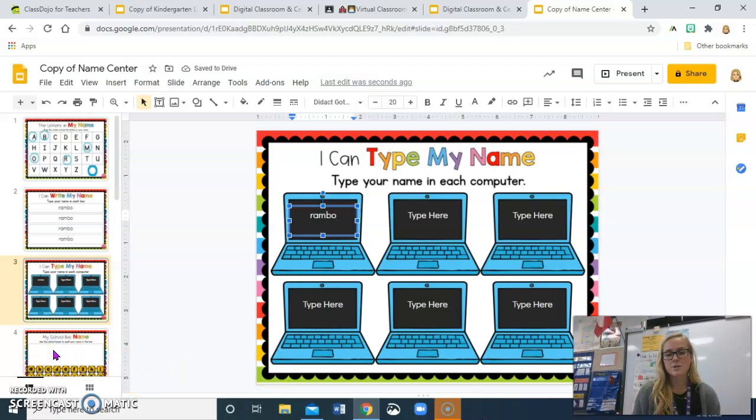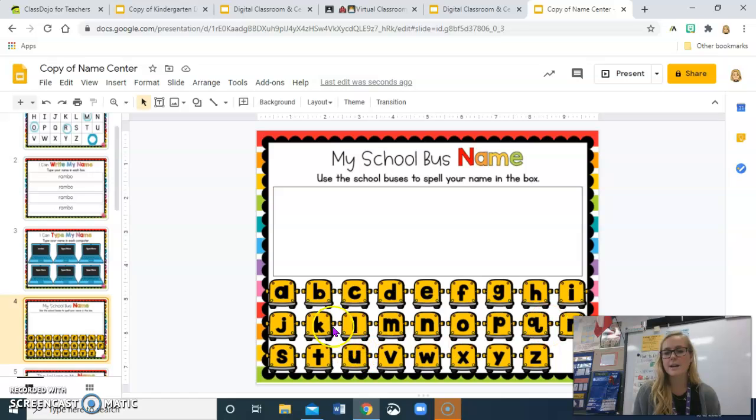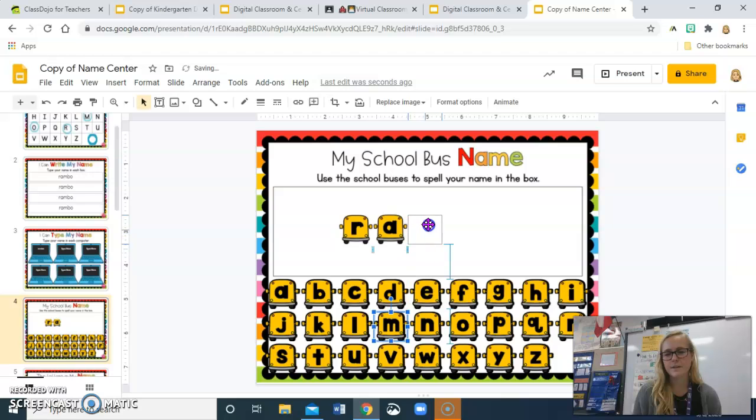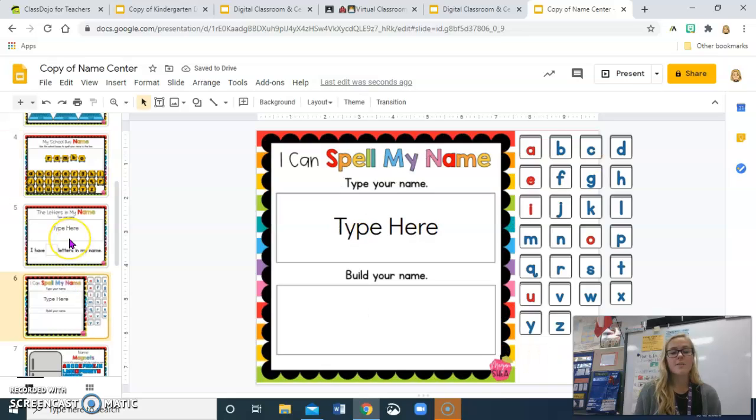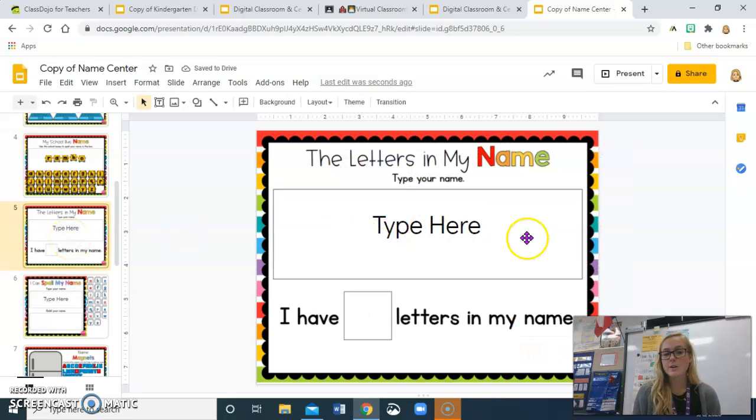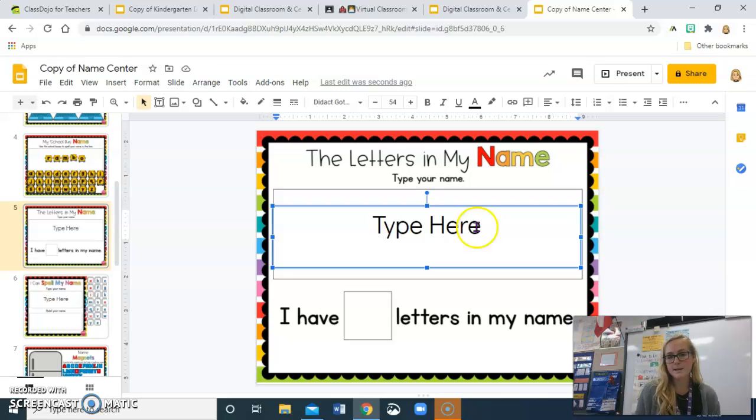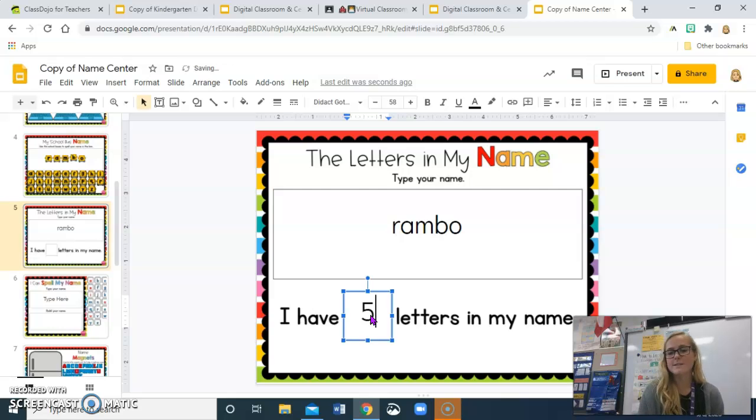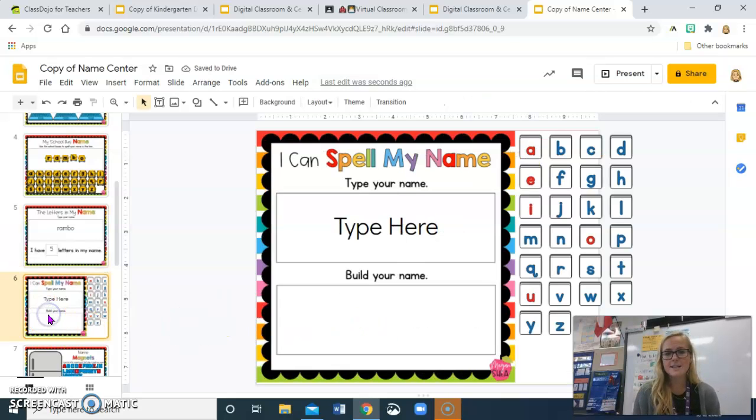Then on the next page, you will click and drag the school buses to spell your name. So first you need to find the first letter in your name, then the second letter, the third letter, the fourth letter if you have 4, the fifth letter if you have 5, and continue until you complete your name. On the next page, it asks you to spell your name. You can type it if you want and write how many letters you have inside your name. I have 5.